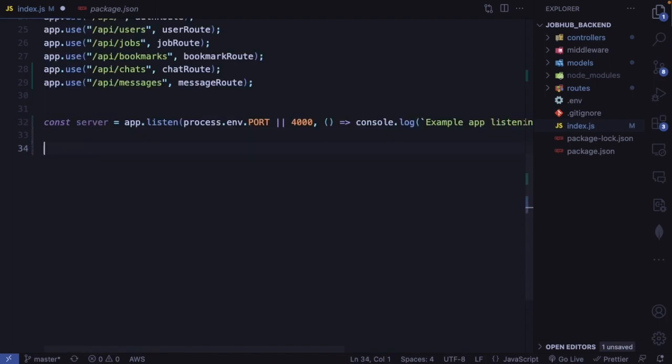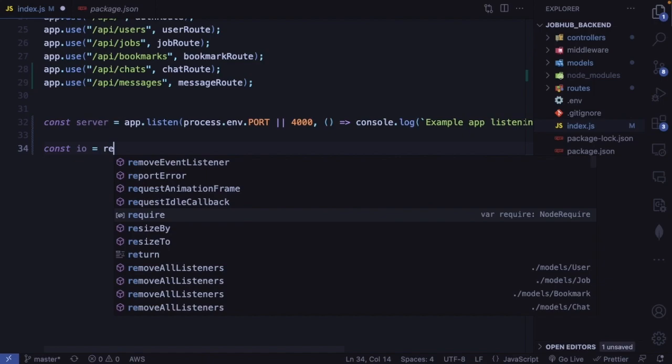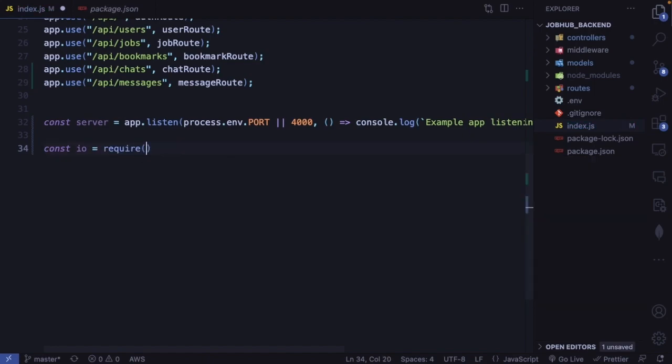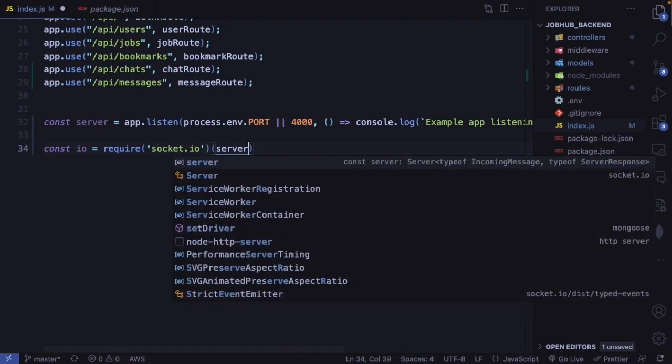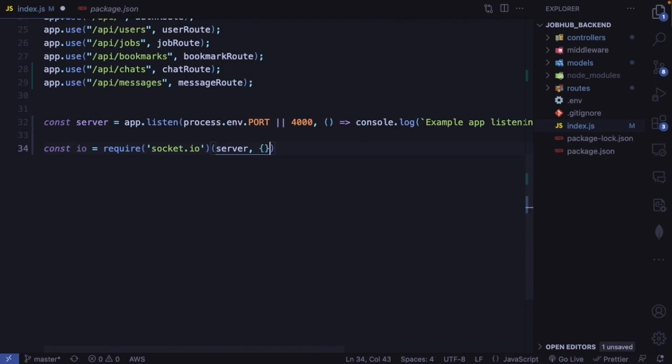And down below here, we need to use our server to create a socket server. We need const io equals to, so here we are going to require socket.io, and we have to pass our server in here. After passing our server, we need to pass some parameters. The first parameter is our ping timeout, and we're going to set it to 60,000.